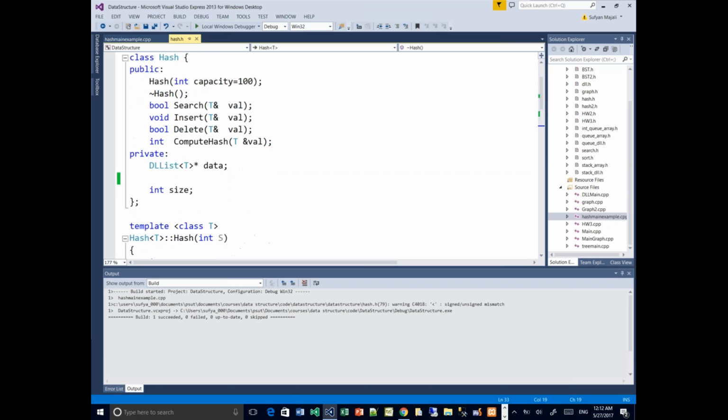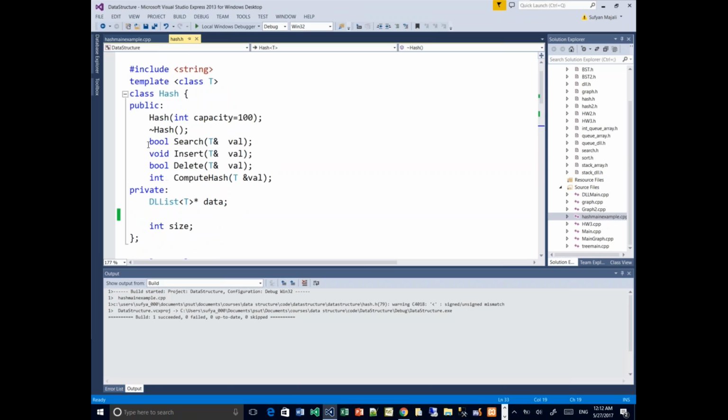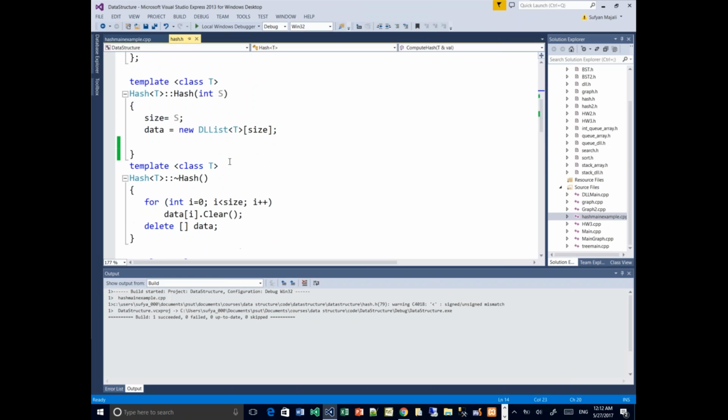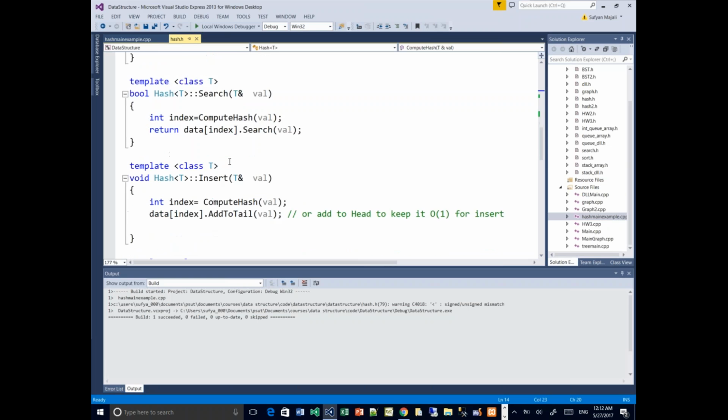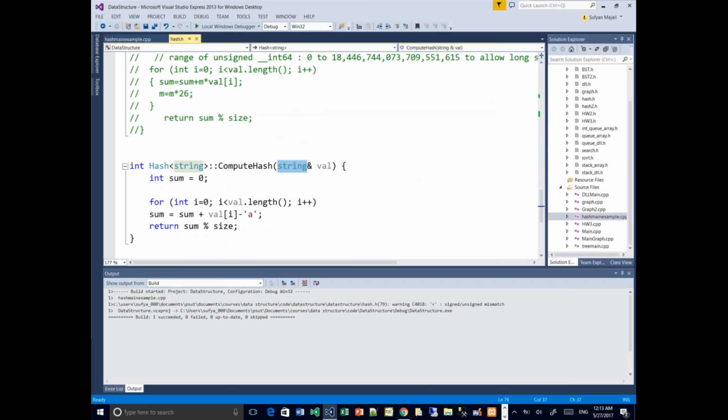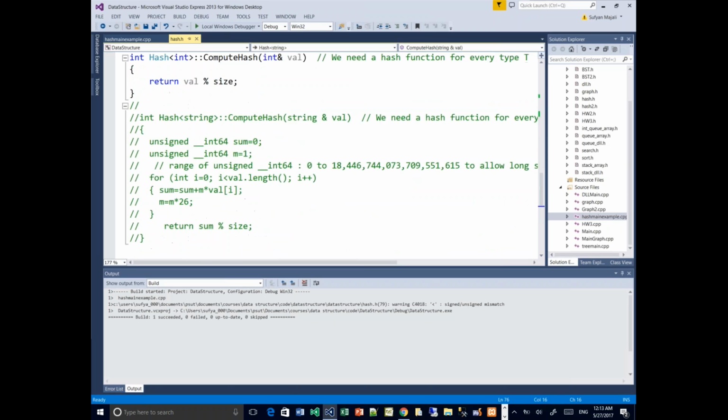Now the functions that we should pay attention to a lot are actually the compute hash function first, that we explained in detail, and then these functions. Watch the compute hash function. In the class prototype we have it as type T, but if you look at the actual class, watch, we have two compute hash functions written. One that's for integer and one that's for string, according to the example I explained.